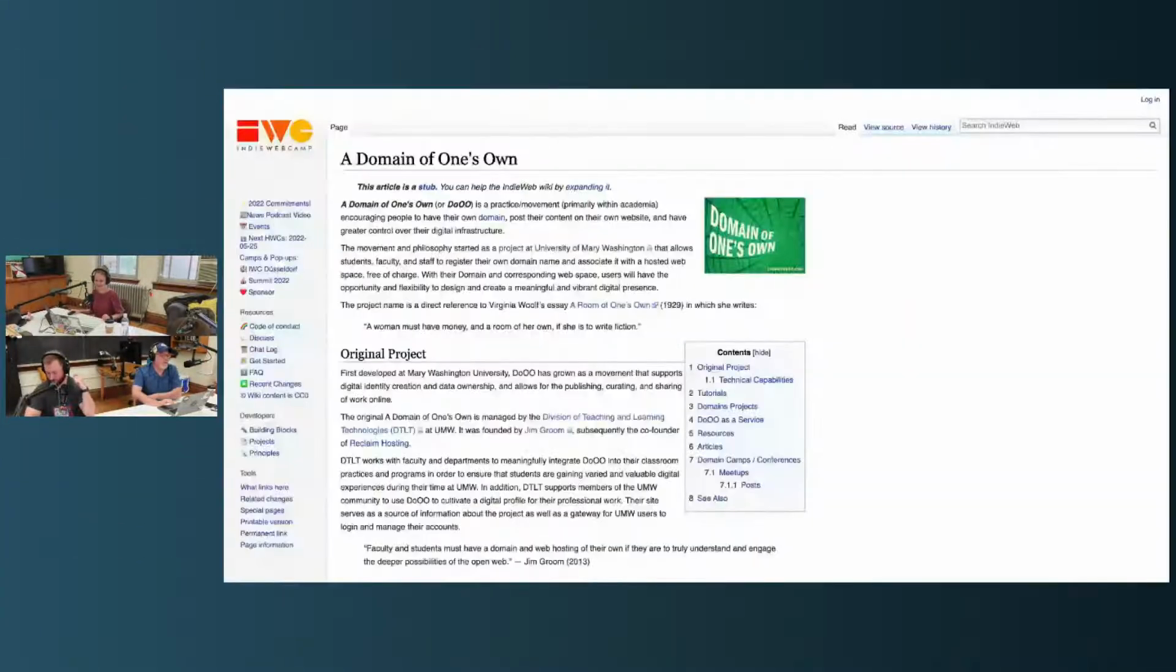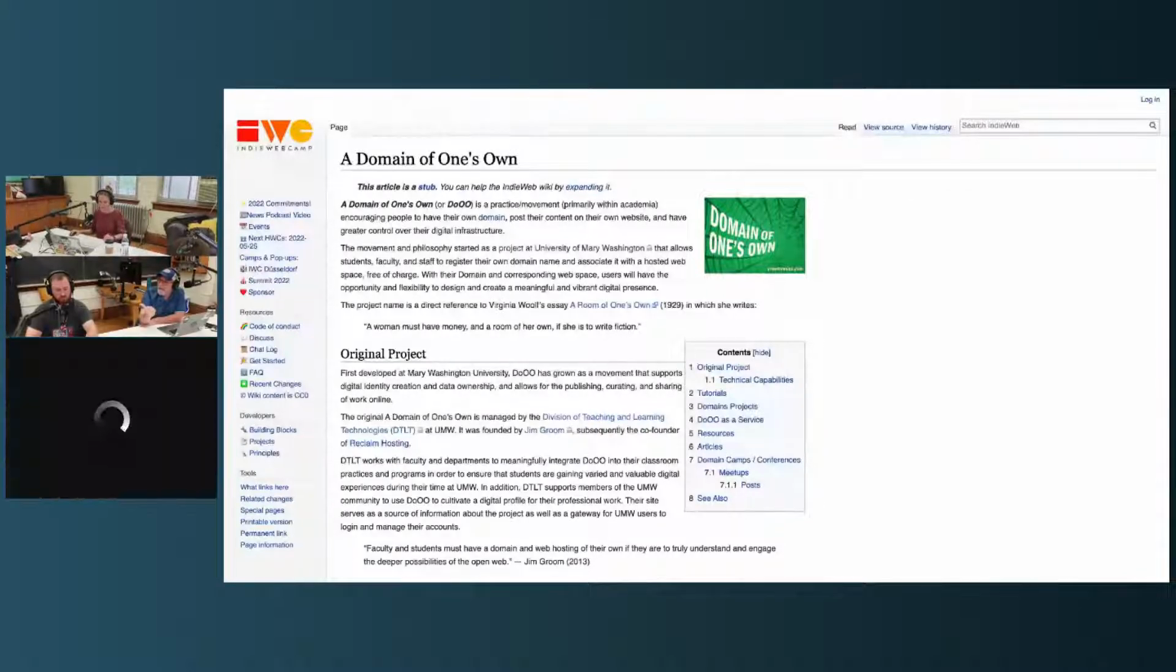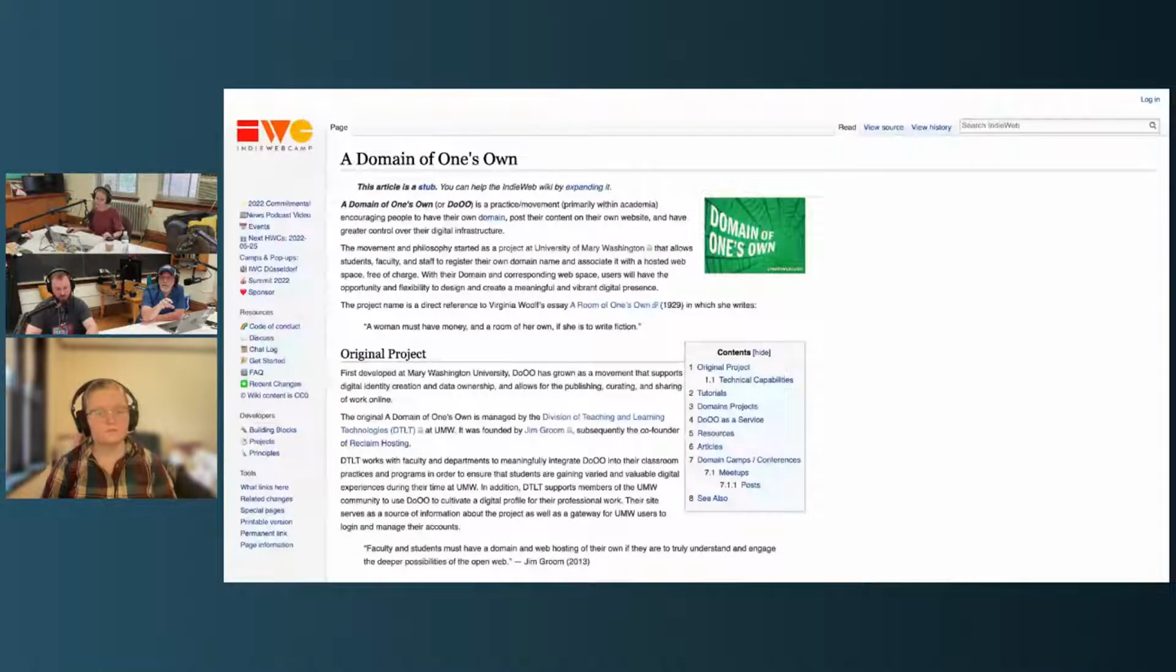Can I swap streams for a second? I just want to point out, I just realized the Indie Web has a Domain of One's Own wiki page, but to the point of Norby with that web, if you look at the Domain of One's Own original art, which was what we used at UMW, that web is very similar to the web that Norby has. And that's inspired by a 1960s, 70s Spider-Man aesthetic. So I really love that.